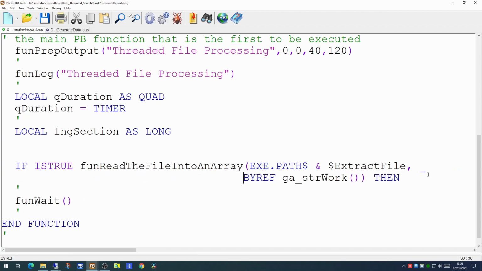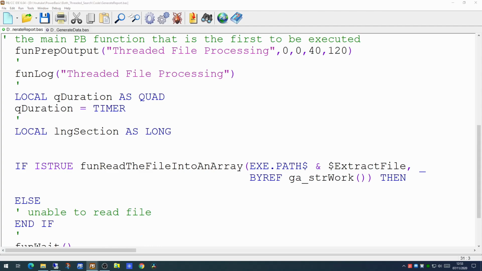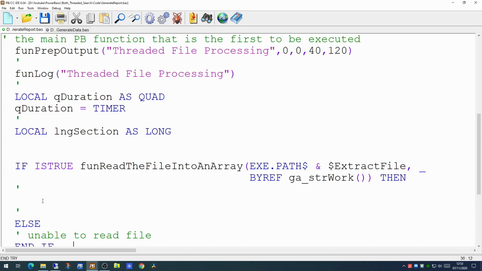And all this does is it takes two parameters, one being the file we wish to read, and the second parameter being the array into which we want to put the file. Now, as we may be running this program several times, I want to make sure that our output file is well and truly purged before we run each one.